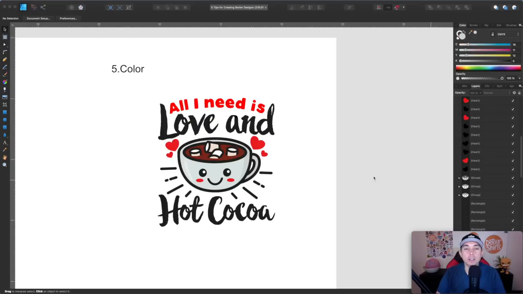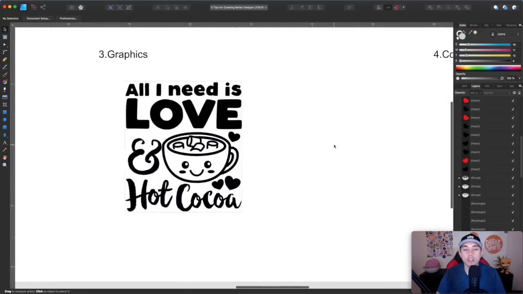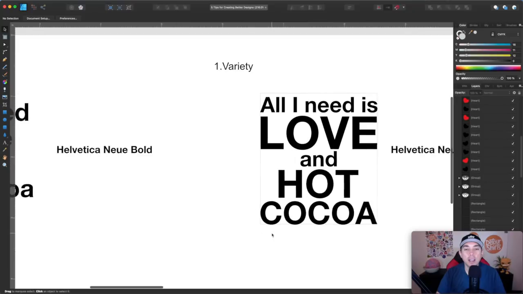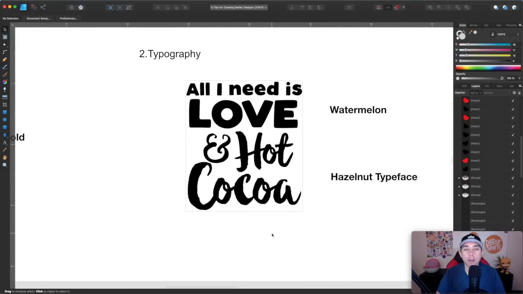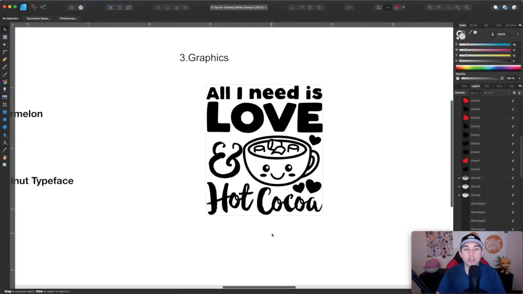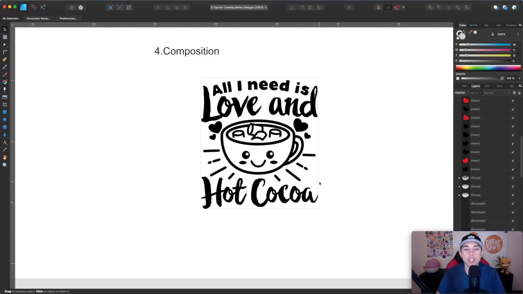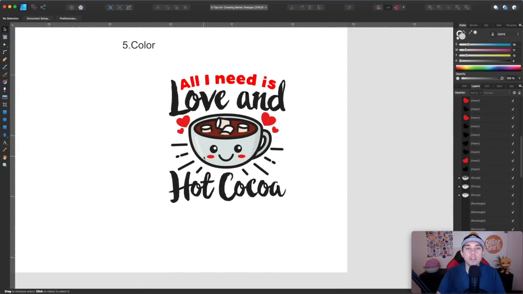So that is it. Those are the 5 tips. Let me go back and show you the progression again. So you can see we went from just plain text, adding variety, then typography. Then the next level is graphics. From graphics, we went to composition, and from composition to color. Can you believe we went just from text design to this?